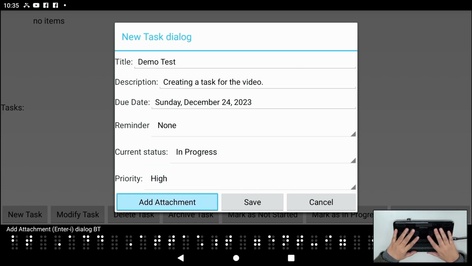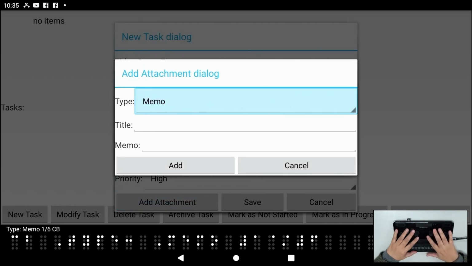Dialog button. And here's where it gets really interesting. So you're able to attach several types of things to your to-do list items. So I'm going to press enter here. Type memo, 1 of 6 combo box. I have 6 options. I can add a memo to it, and this could be anything. So again, when you go to modify it, if you have a meeting related to your to-do task, perhaps you'll take a memo and add meeting notes right here.